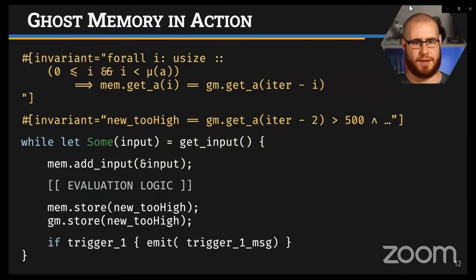For the second part of the proof, we have an additional invariant, and this invariant equates two things. On the left-hand side, we have the value new to high, which is the value that was computed in the Rust code based on the memory in Rust. So these are all values that are actually physically present. And this value is compared against the evaluation of the expression from the spec only based on the ghost memory rather than the real memory in Rust. So we can see here that we access the respective values of the ghost memory.